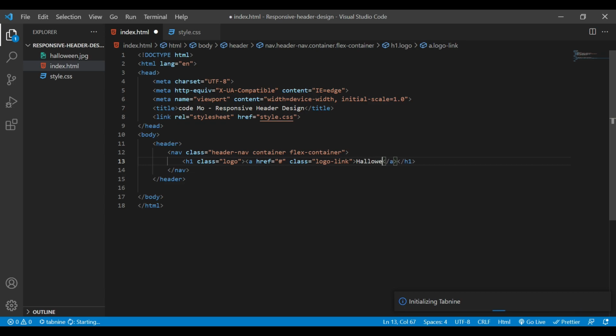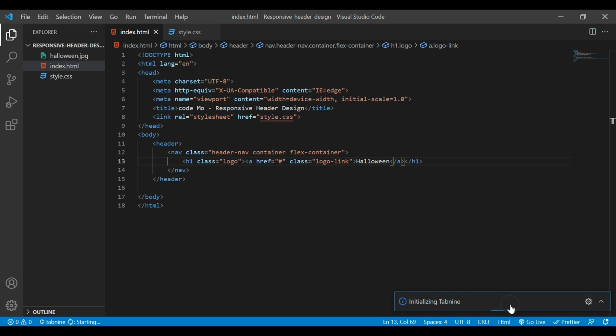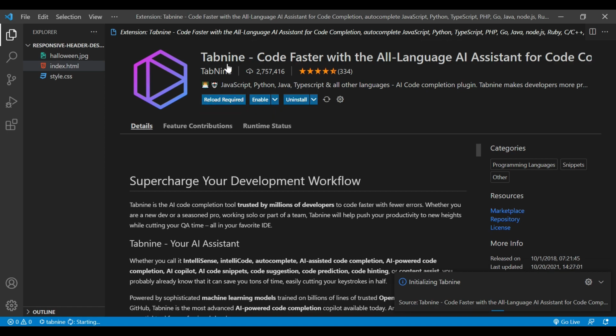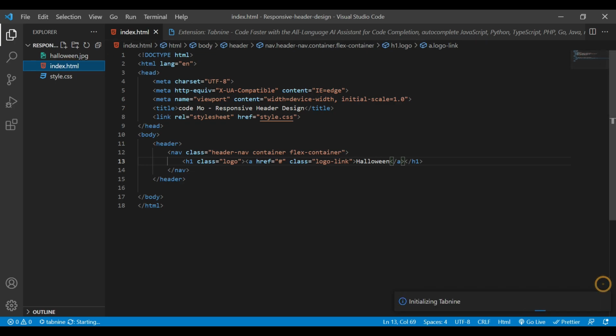Okay, now save your file, come back to your browser, refresh it. Now you can see we have our logo as a text. Next, come back to your text editor. Let me just remove this. Let me just disable this. Okay. So next, after this nav, after this h1 tag, we're going to create list items.